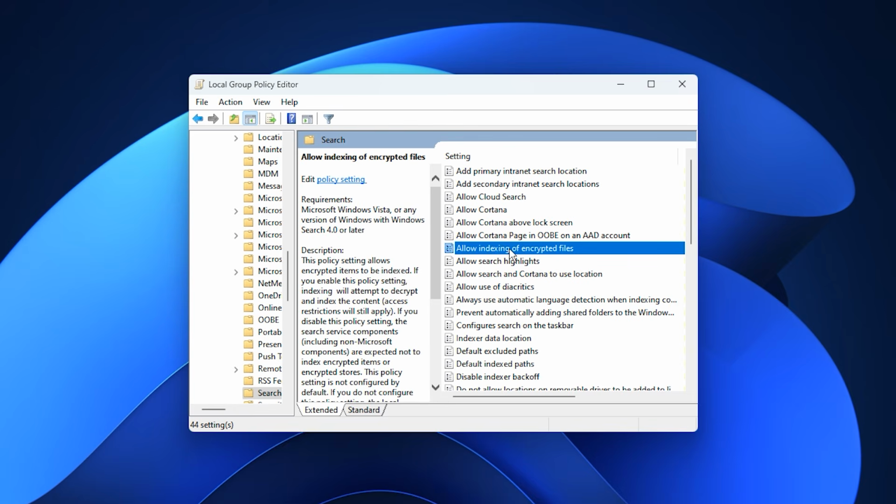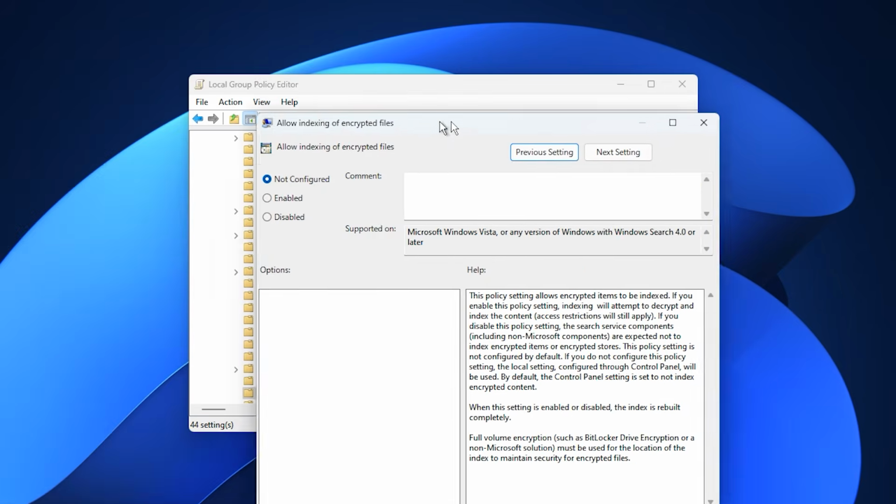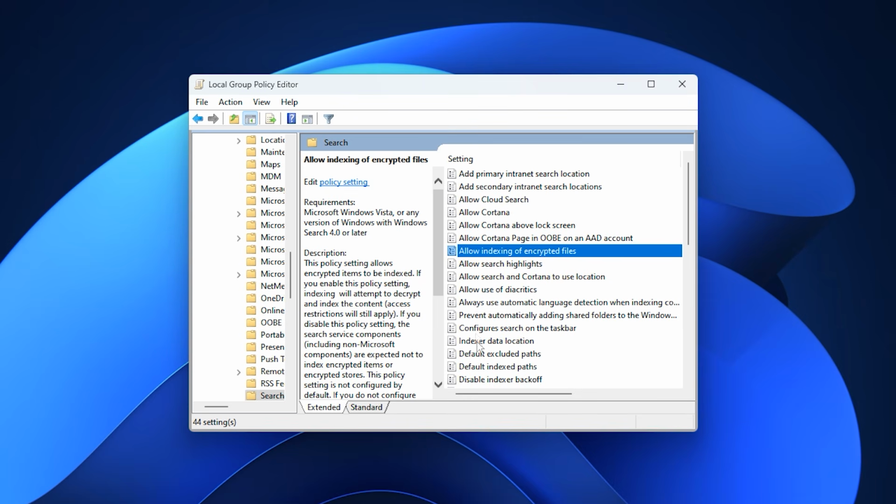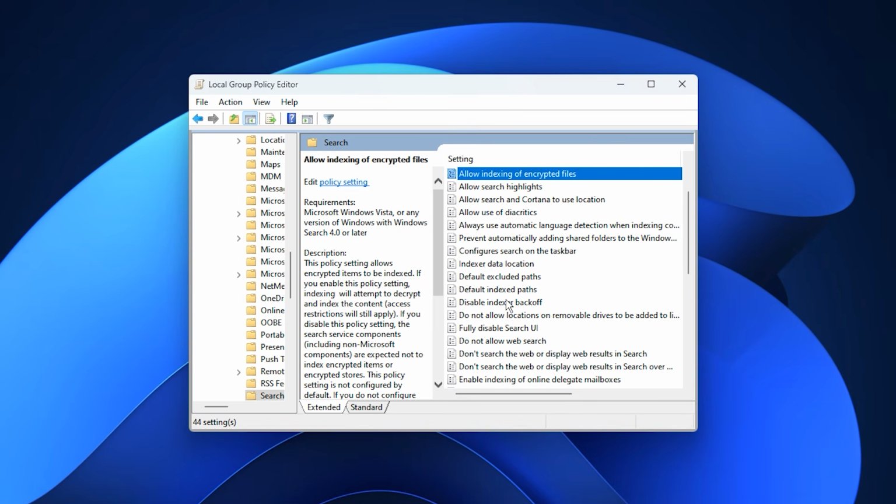First, find Allow Indexing of Encrypted Files. Double-click it, set it to Disabled, and click Apply, then OK. This stops Windows from indexing encrypted files, which provides no benefit for gaming, but can trigger unnecessary NVMe activity.